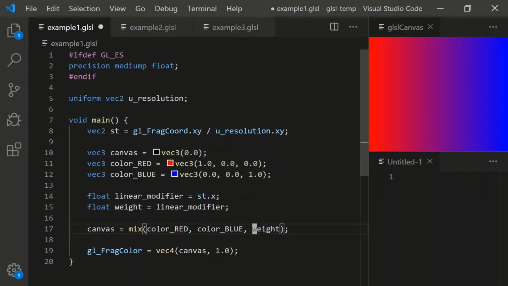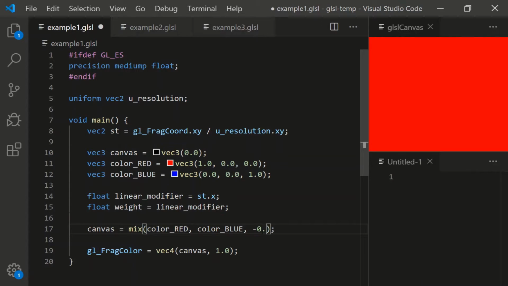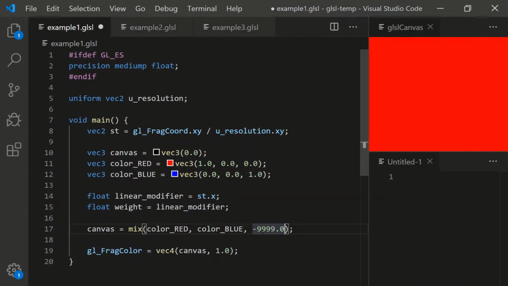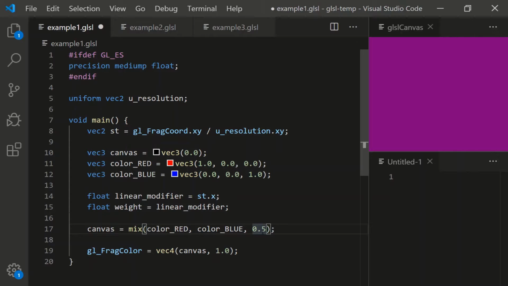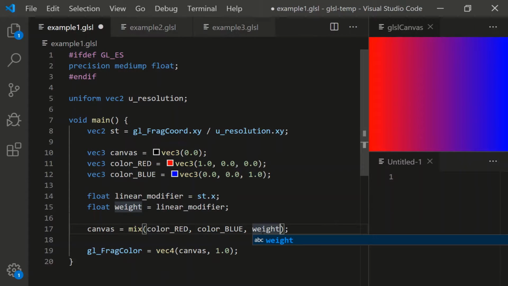So 2 billion would be treated as one, so you get full blue. Let me just show you. So weight, let's say, again, goes from 0 to 1. Let me just give it, I don't know, 900 like that. We get full blue. Again, it doesn't recognize any number above 1 or any number below 0. Let's say 0.5, full red, with 0.999, full red. So only from 0 to 1, that's even mix, 0.5, that's where we get the purple.